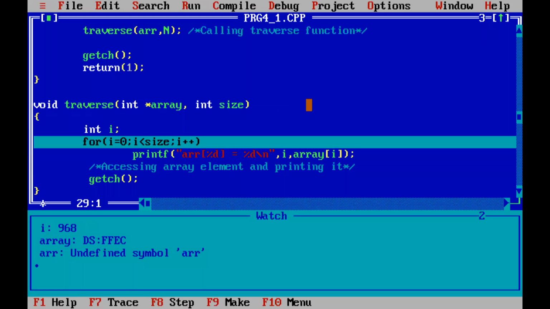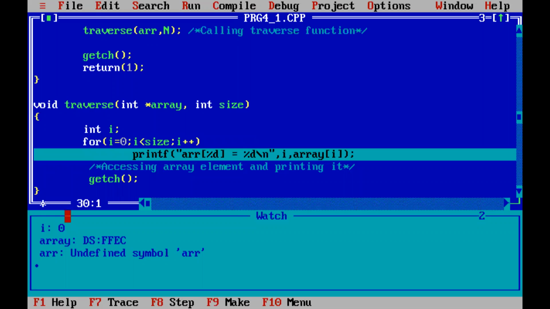Now int i is executed. Here you can see that i is having some garbage value. That's why you need to initialize it. Either you initialize here or here, but be careful when you're utilizing it in these conditions. When I execute the statement, since 5 elements are there, it has to be executed 5 times, and for the fifth it should come out of the loop. So i is 0, the condition is satisfied.